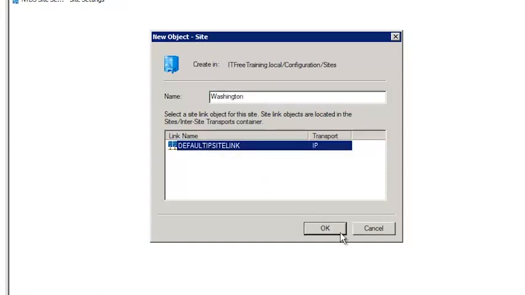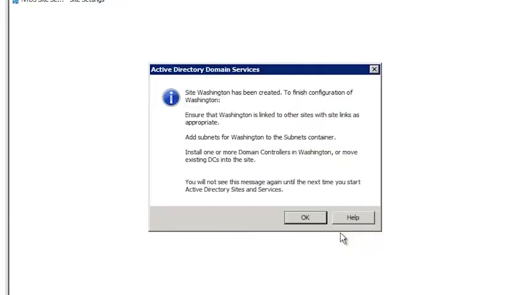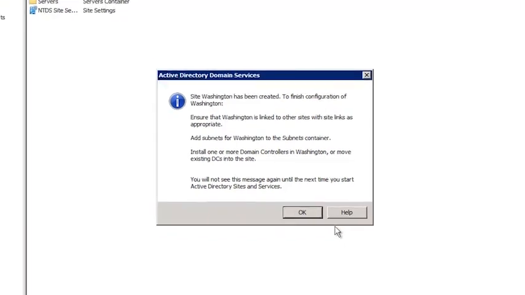In the next video I will cover site links, so in this video I will select the default site link. Like the default site, a default site link is created when Active Directory is first installed. Once the site has been created, Windows will give you an information dialog reminding you that further configuration is required, like assigning a subnet to the site.